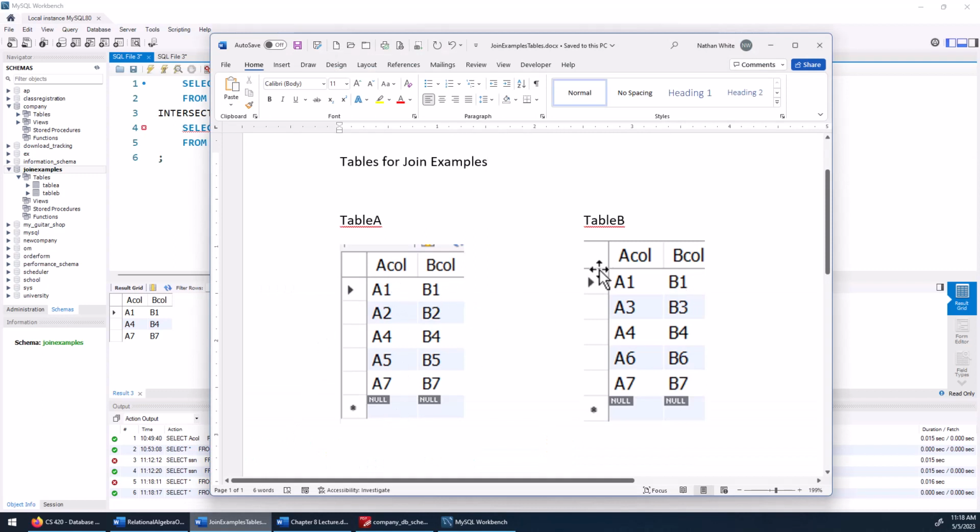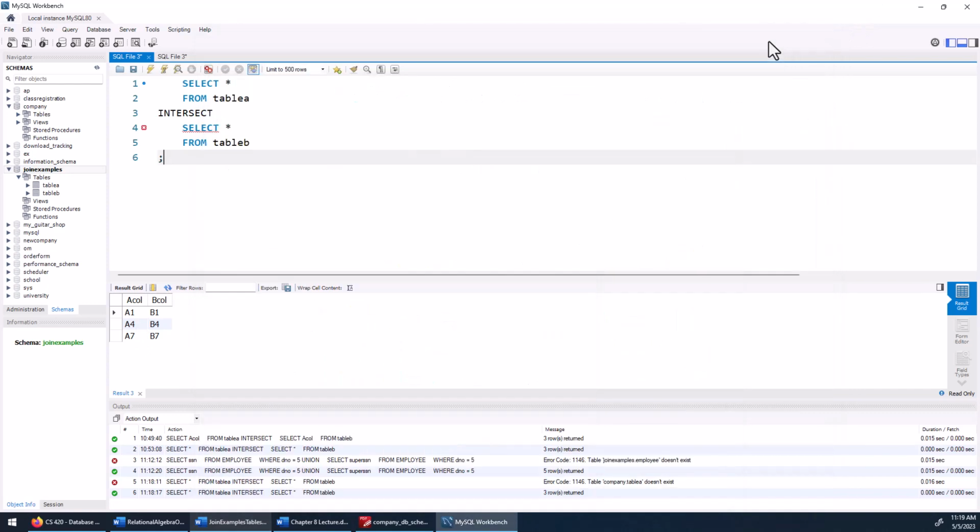So you can see we've got A1 and B1. A2's here, it's not over there. A4 is in both. A5's here. A6 is over there. A7's in both. So it's only returning those that are common to both. And that's what the intersect operator does.